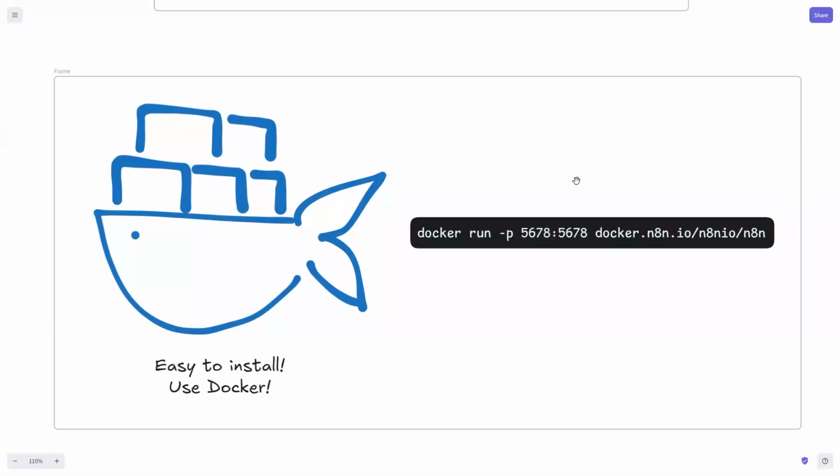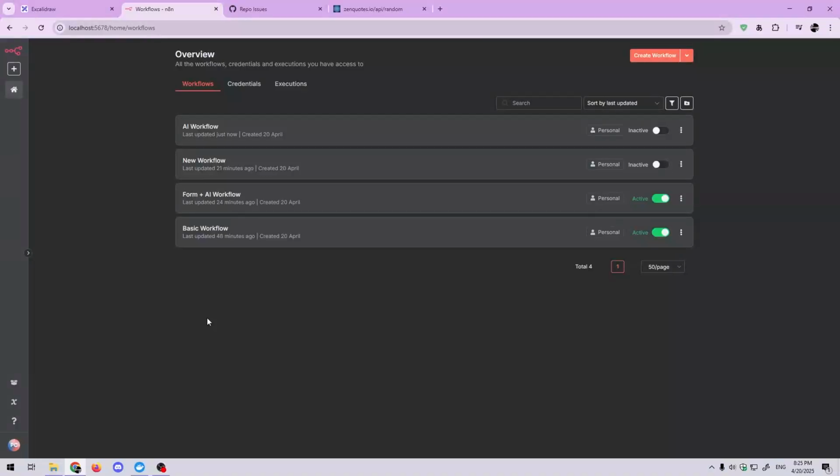Okay, so now we're going to be demonstrating how to use n8n, and maybe giving you a little bit of ideas on what's to come. Okay, now let's get to the part where we're going to be showing you how n8n actually works. So let's get started.